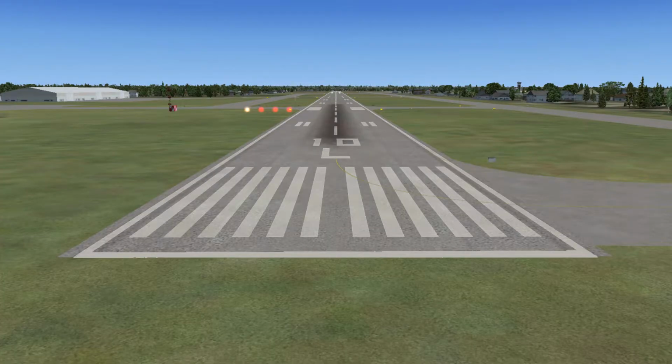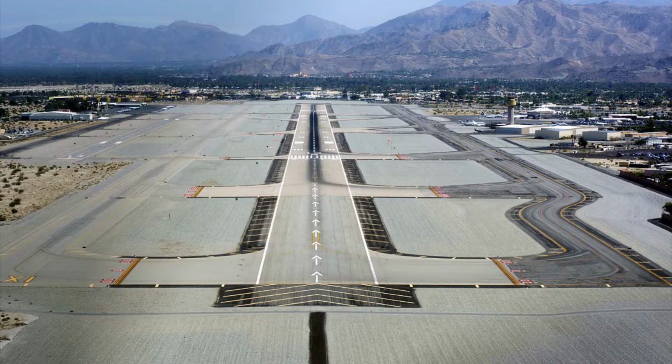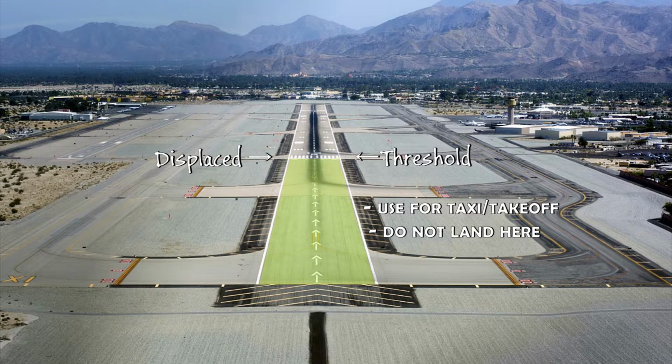The threshold is the beginning of the runway, and the threshold markings, or the stripes, show the width of the runway. Sometimes you will have a displaced threshold, and that's an area where you can't land, but you can use for taxi and takeoff. You'll see white arrows leading up to the threshold, and that's the displaced threshold area.